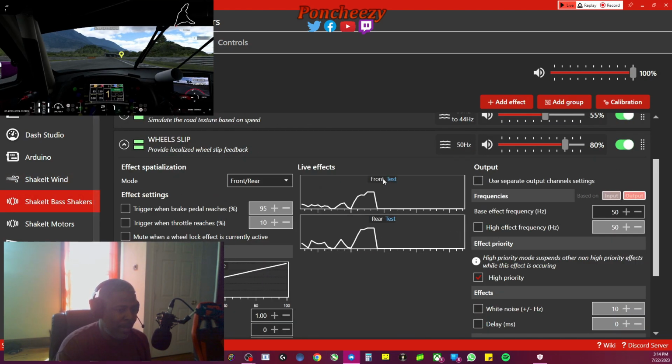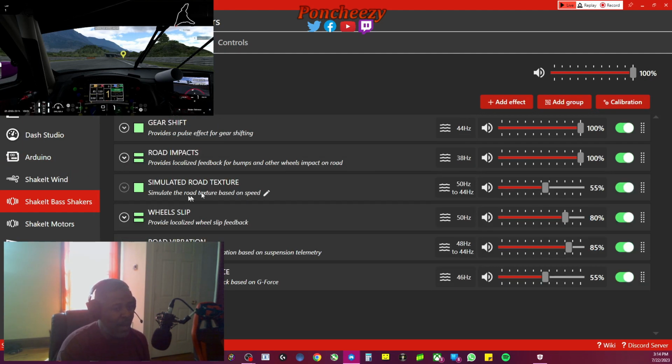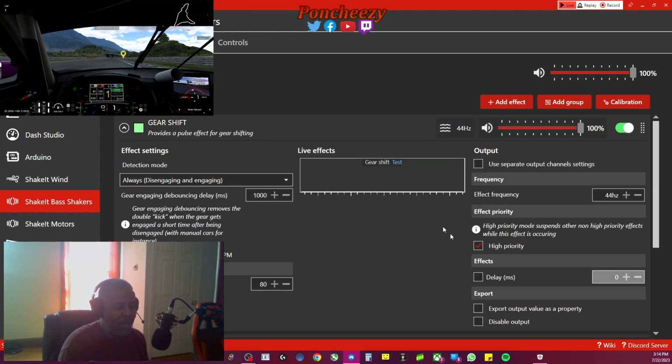You can go deeper into each setting, and for example, in this case, I have wheel slip set as a high priority because when that is giving me the feedback, I don't want anything else to interrupt what that's doing, because you're asking one speaker to translate multiple effects at the same time, and it can't really do that. In the case of the gear shift, I have that as a high priority. So high priority suspends other non-priority effects while this effect is occurring. So this trumps everything else.